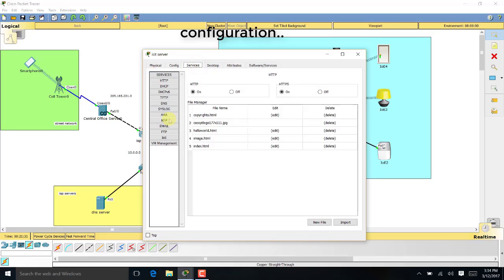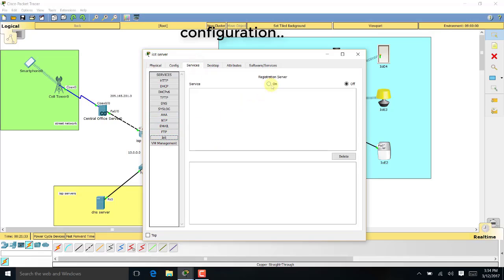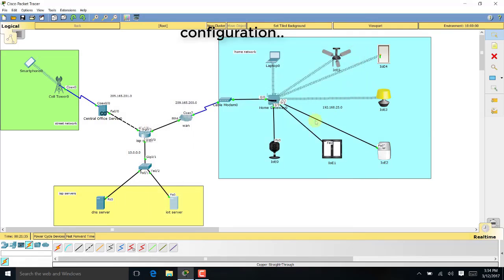Click on the service tab, turn on the registration server. By using a place node, name the servers, that is 10.0.0.254 and 10.0.0.253.